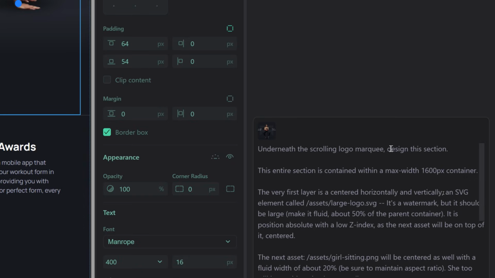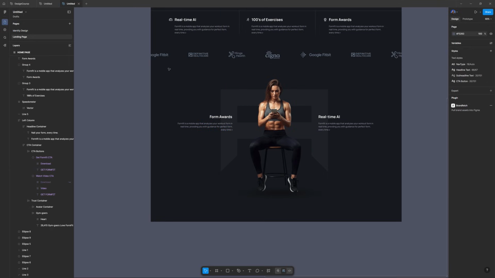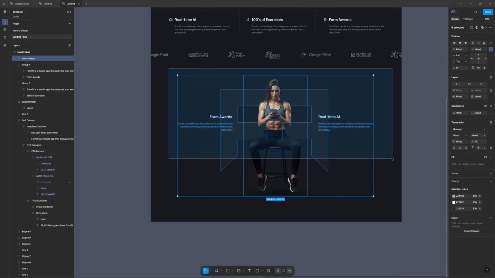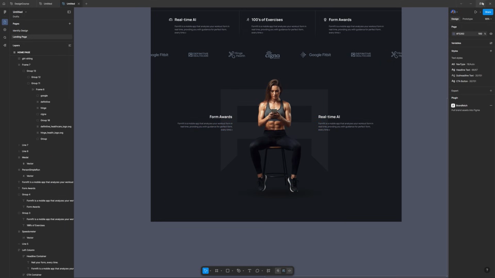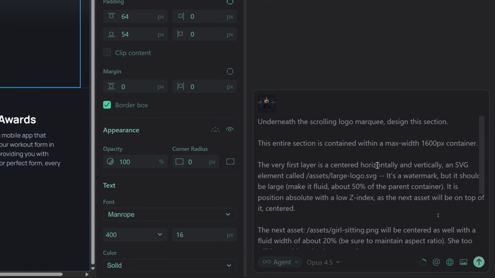All right. Underneath the scrolling logo marquee, design this next section. This entire section is contained within a max width of 1600 pixels. Again, I'm specifying that because I don't want her or the text to go all the way outside of the content. So the 1600 pixels content container is going to be right here. Then I specified the very first layer is a centered horizontally and vertically an SVG element called large logo. It's a watermark, but it should be large. Make it fluid, meaning responsive, not a fixed width, about 50% of the parent container.